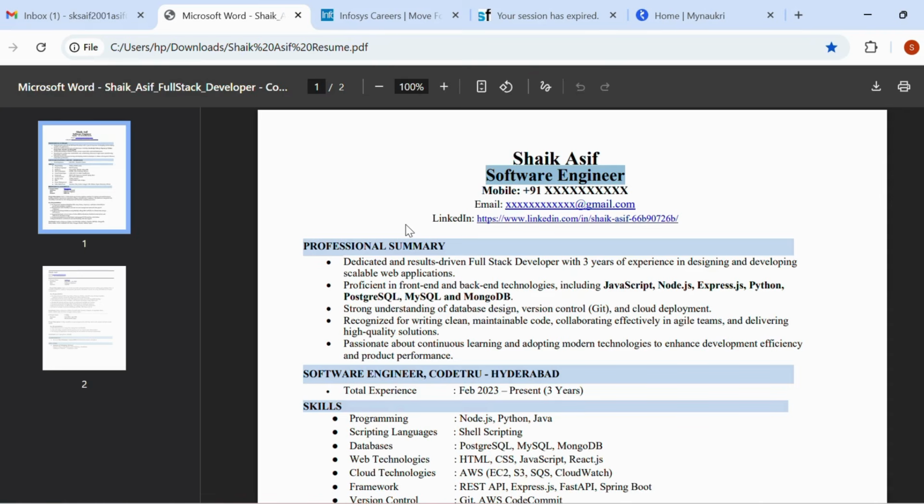Okay, let's start with the header section. In the header section you must place your name, role, and contact details, and if you have a LinkedIn profile you should mention your complete LinkedIn profile URL at the top of the resume. This header section is mandatory. You should mention your name, role, and contact details at the top of your resume.